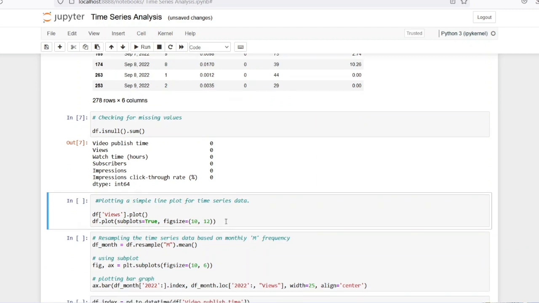Now let's see a simple line plot for the time series data that we are trying to analyze, in which we first write this statement in which we include the column that we want to plot and then use the plot function. And if you want various plots to be plotted at the same time in a grid format, then you can use subplots is equal to true, and you can specify the size for the plotting.